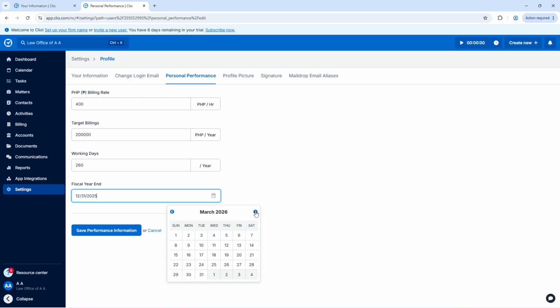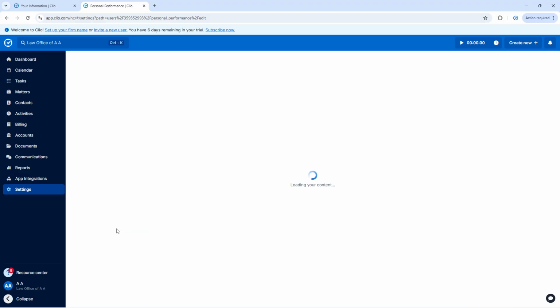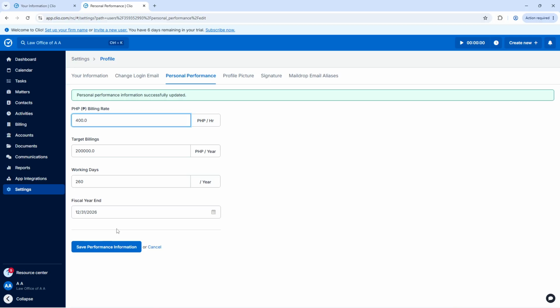With the billing rate, target billings, working days, and fiscal year end all entered, review the information on the Personal Performance tab. This is a good point to confirm that each field reflects the intended annual target setup for that user. If anything needs to be corrected, update it before saving. When everything looks right, click Save Performance Information. This saves the target and applies the performance details to the user profile in Clio Manage.